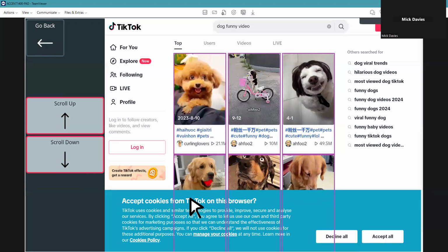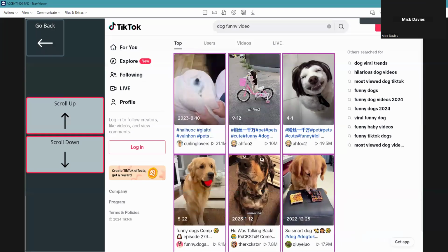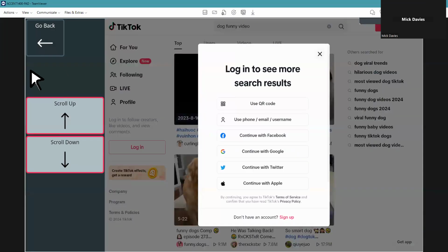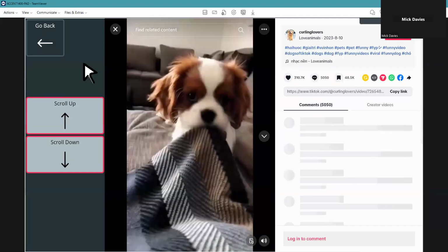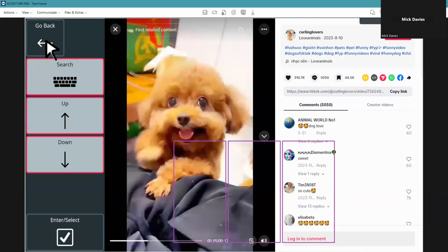And here it's put them into tiles for us. I'm just going to accept that cookies. I can then select one of those options. Oh, I need to log in. So I'm not currently logged in on here, but that gives you an idea. There we go. So very similar to before.